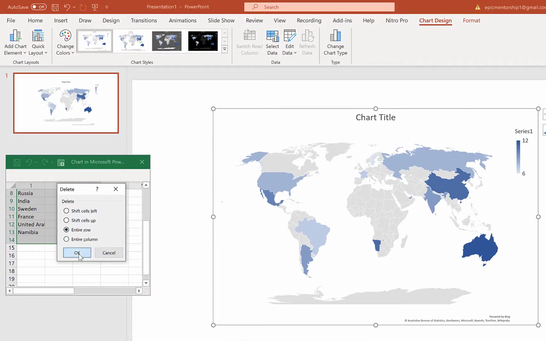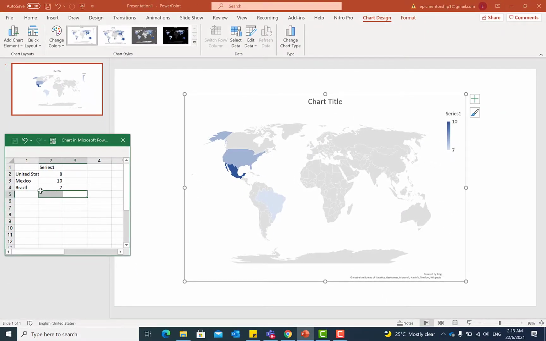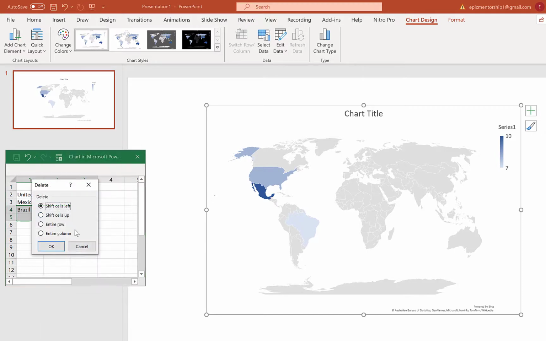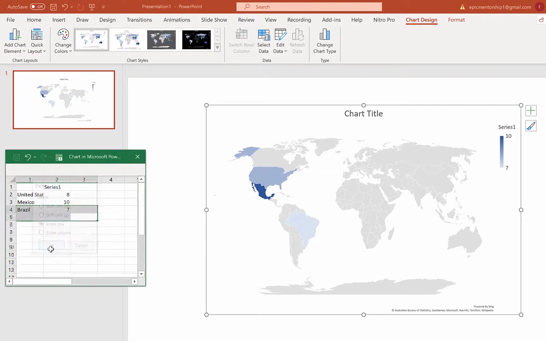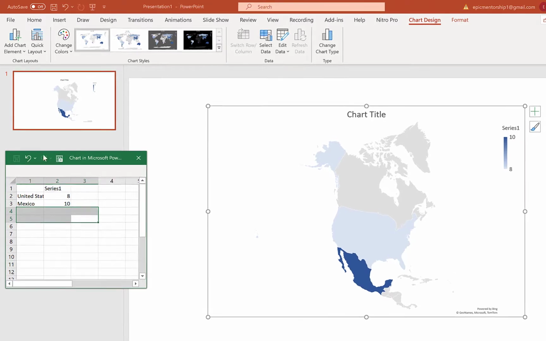For example, I can say delete the entire row, and you can see it's shifted. Or maybe you want to showcase only the United States and Mexico, for example. All right, and you can see the transition. Okay, so you can easily do so many things with this.